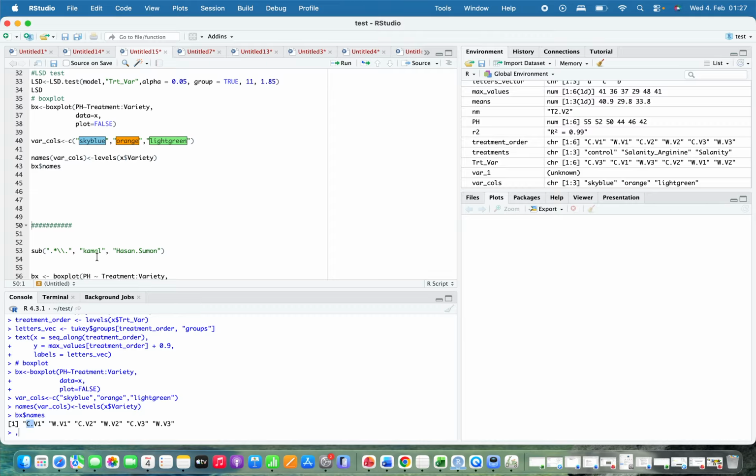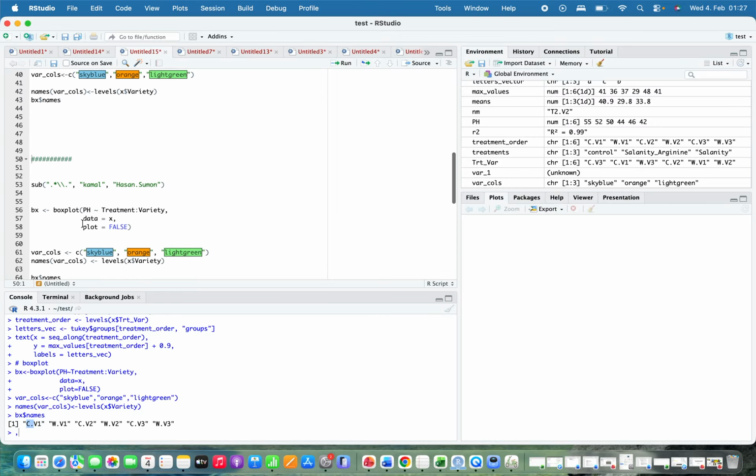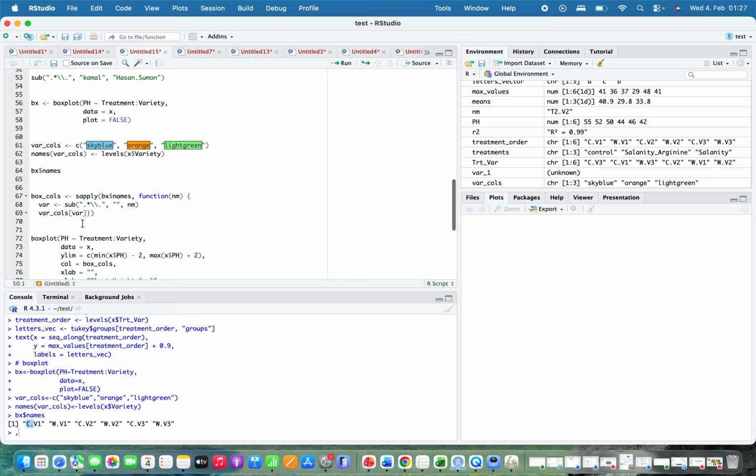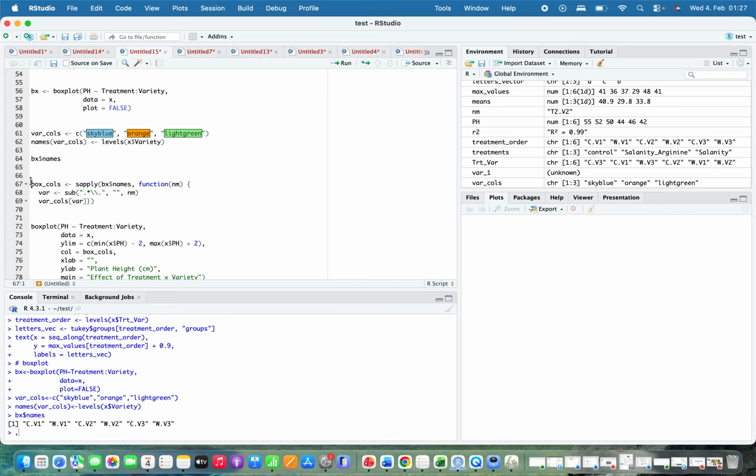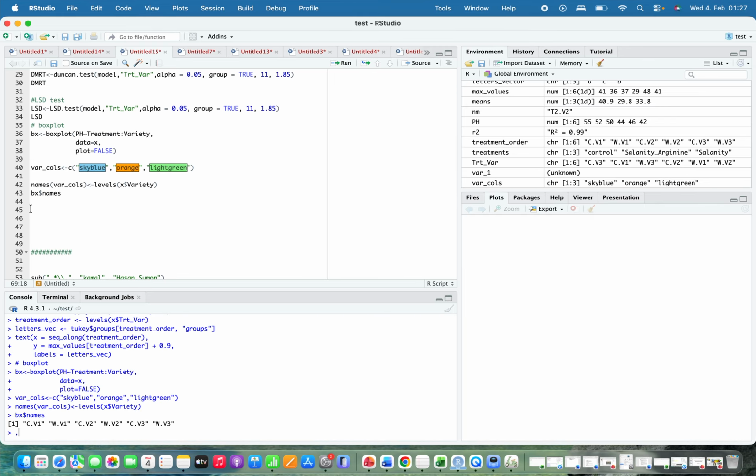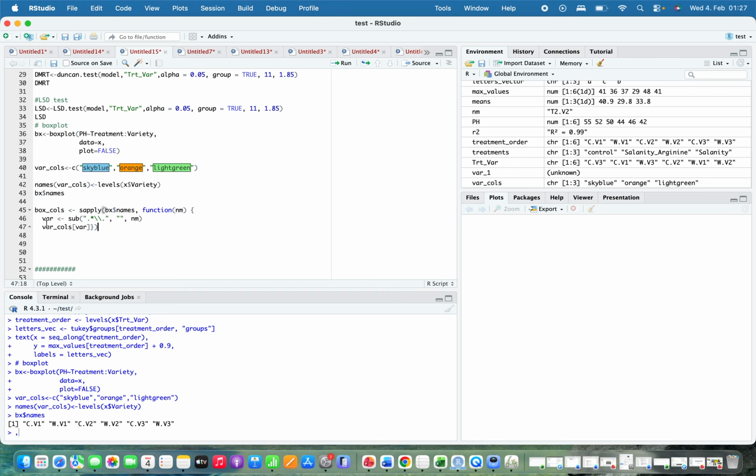For this we need some extra code. I will show you. It's the box color. Okay, that will be the box color. I will explain, don't worry. Just to save time, I'm copying and pasting here.